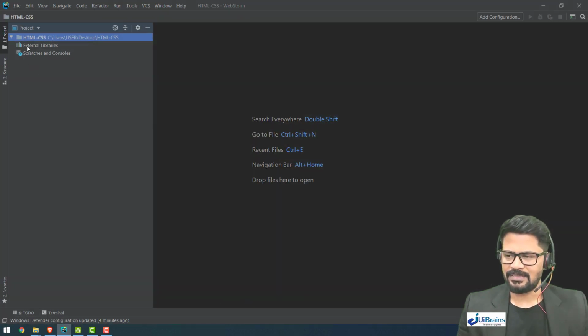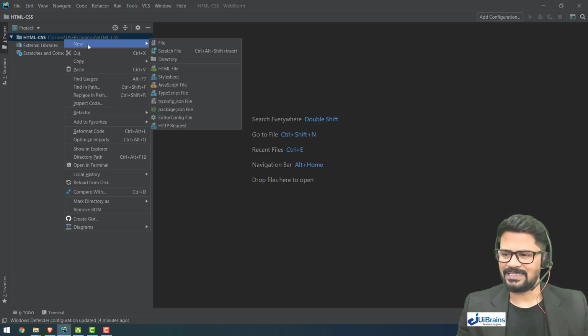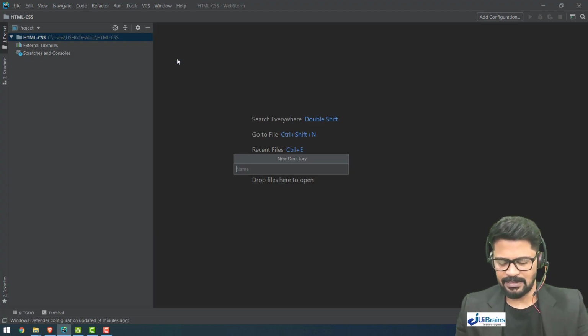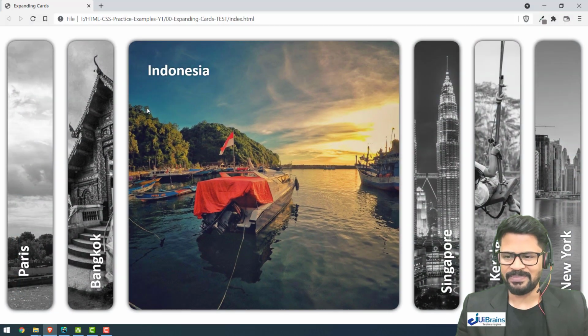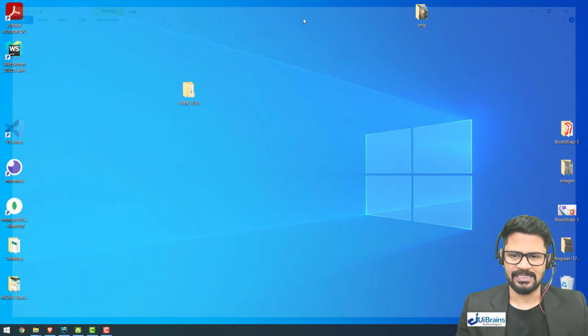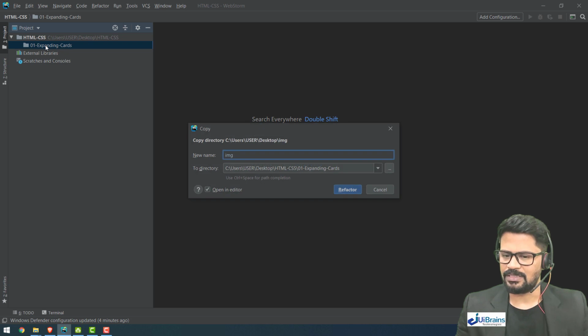So I have an editor. For this expanding cards, I will be creating a directory, expanding cards. In this, I need to have images. You can download your own images from any website. I have already listed the images out here, so I'll just get that image folder and keep it here.